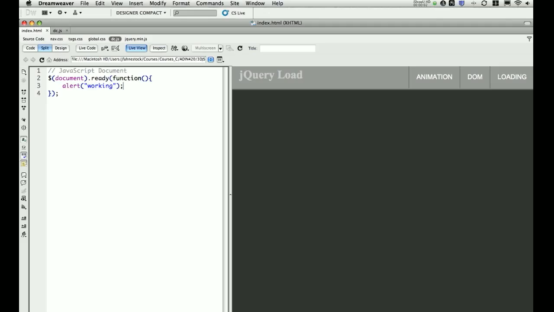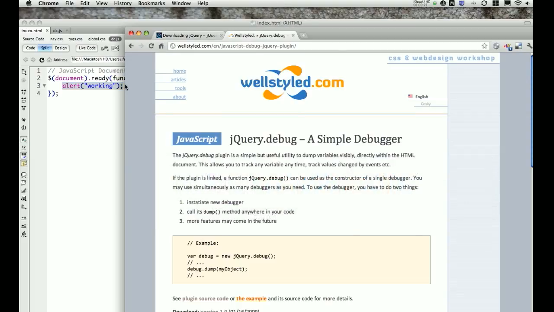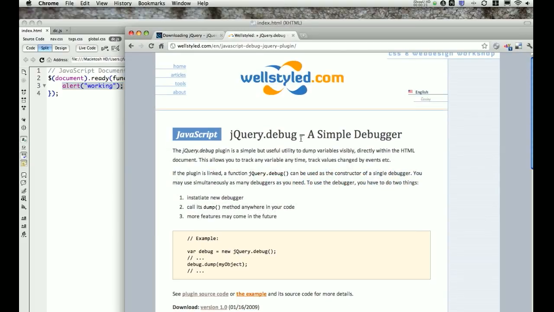So this alert is okay, but it's kind of obtrusive, and it will only give you one piece of information at a time. So what I was really looking for, or what I think we need, is something like the trace method in ActionScript. So I found a plugin called jQuery Debug.